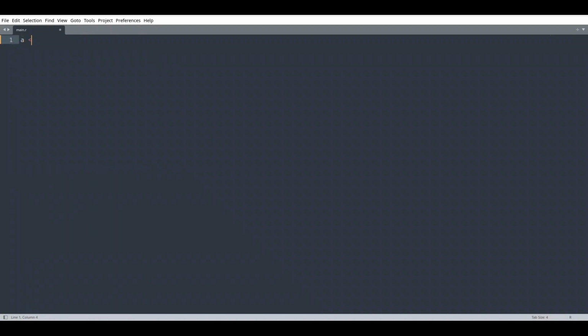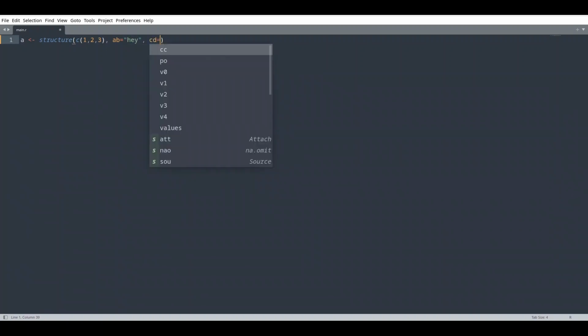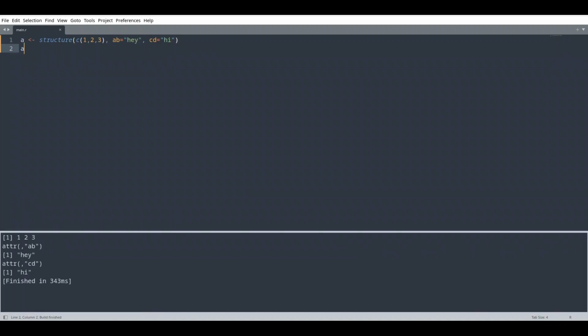If you want to create some structure, you are going to assign the value of the function structure to a variable, and I'm going to provide one array as the first argument, let's say 1, 2 and 3, and now I'm going to add an attribute. Let's call it AB, and we are going to provide it in the form of a string. Let's call it "hey", and now CD, and I'm going to call it "hi". Okay, now if we want to print this value out, this is what we are going to get. We are going to get all three elements from our array, plus attribute names and attribute values.